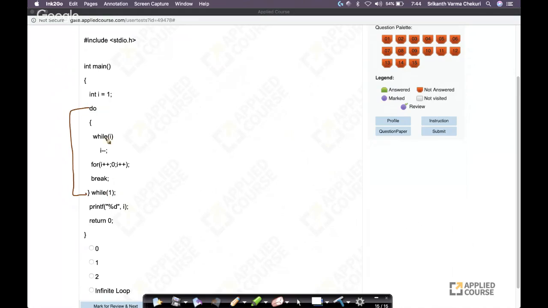So do while 1. Your i is 1. While 1 means true. It will decrement i. So what will happen now? i will become equal to 0. As soon as i becomes 0, when I go to this while loop, while 0, I'll come out of this while loop. Next, what is happening here? i plus plus. Look at this, i plus plus, 0, i plus plus.